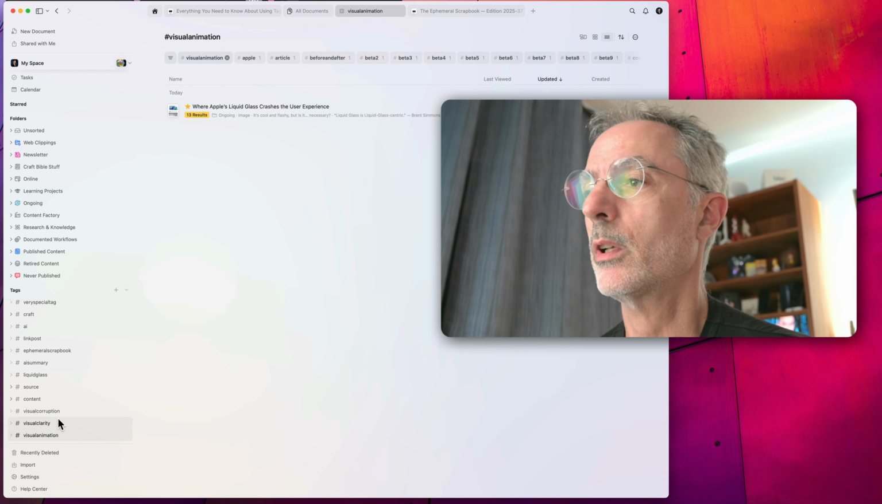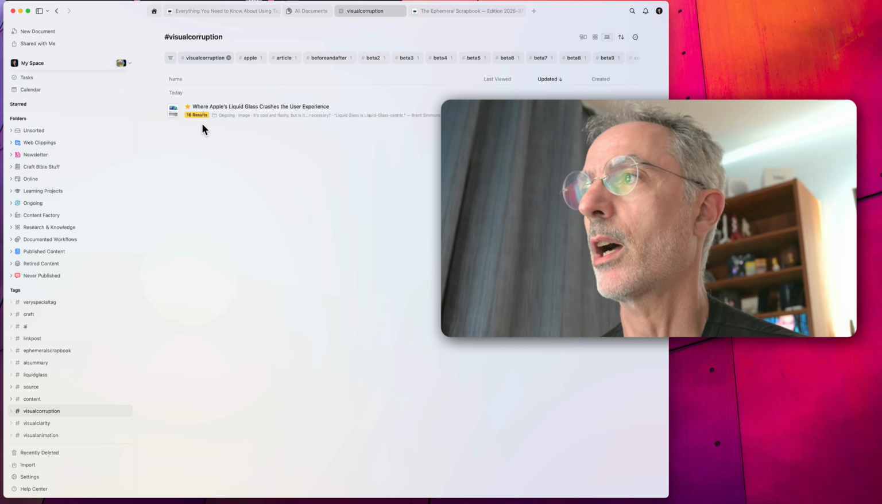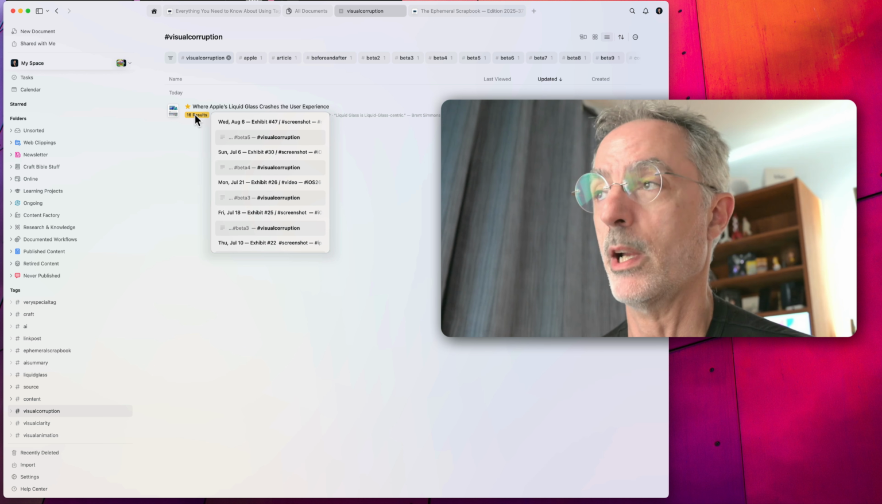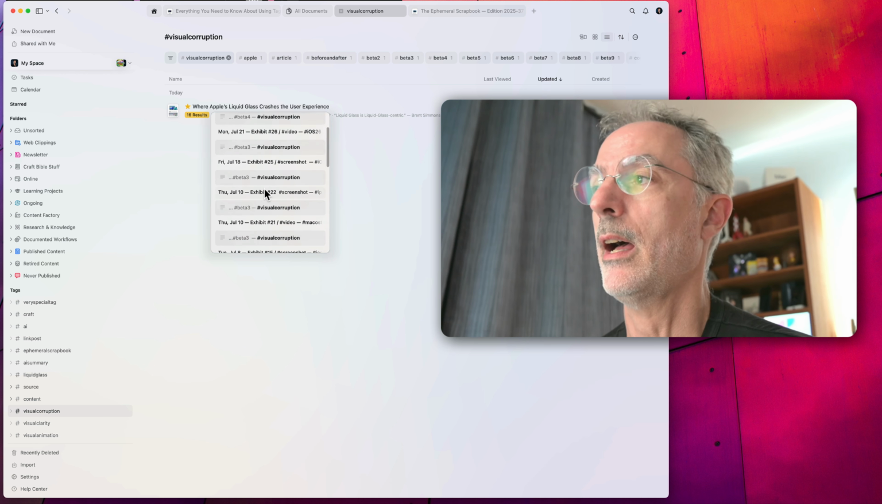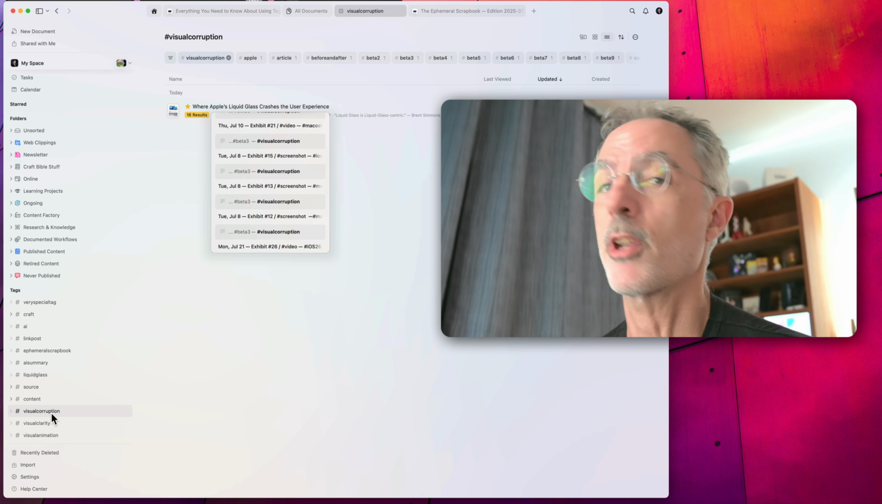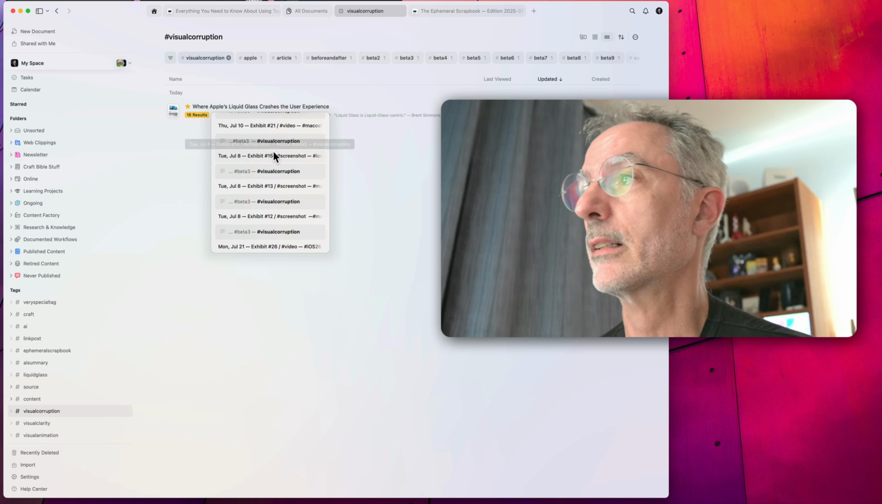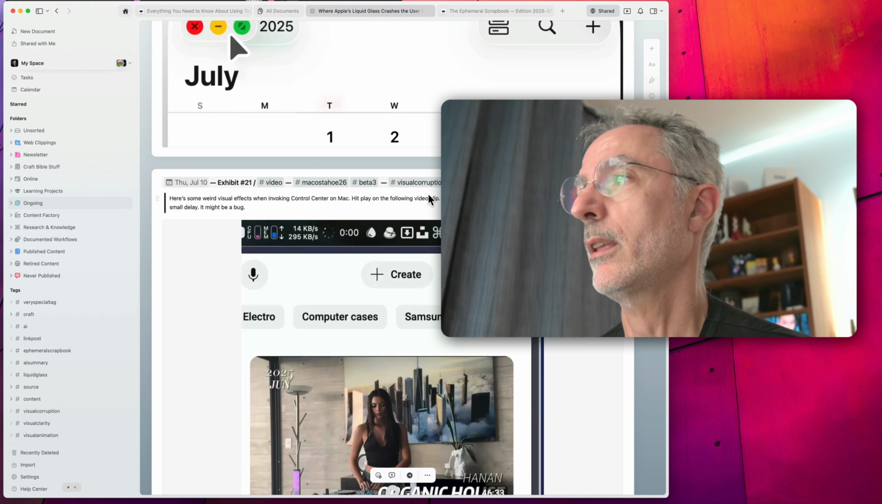So if you see here, when I'm clicking on one of those tags in the left sidebar, you will see the number of occurrences or results where I use the tag itself. So it's very handy to have a look at all the occurrences of, for example, visual corruption. If I click on that, it will bring me to the exhibit where the visual corruption is mentioned.